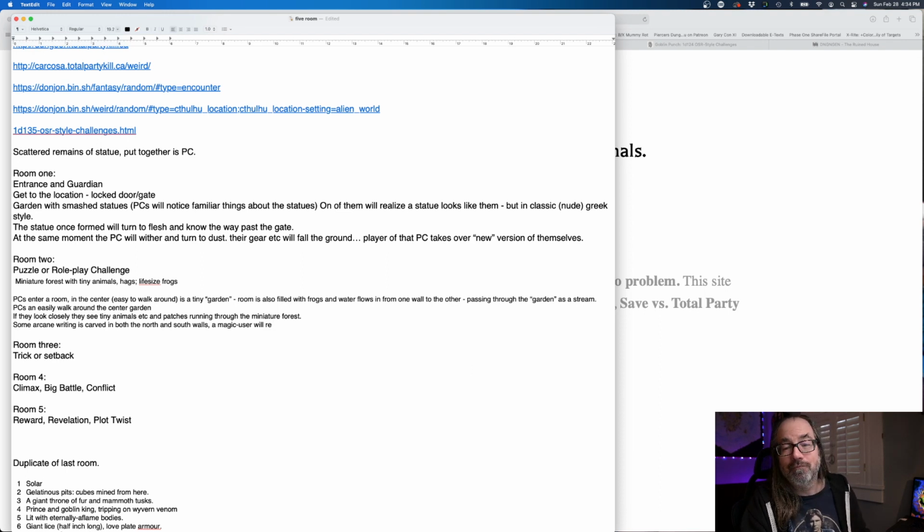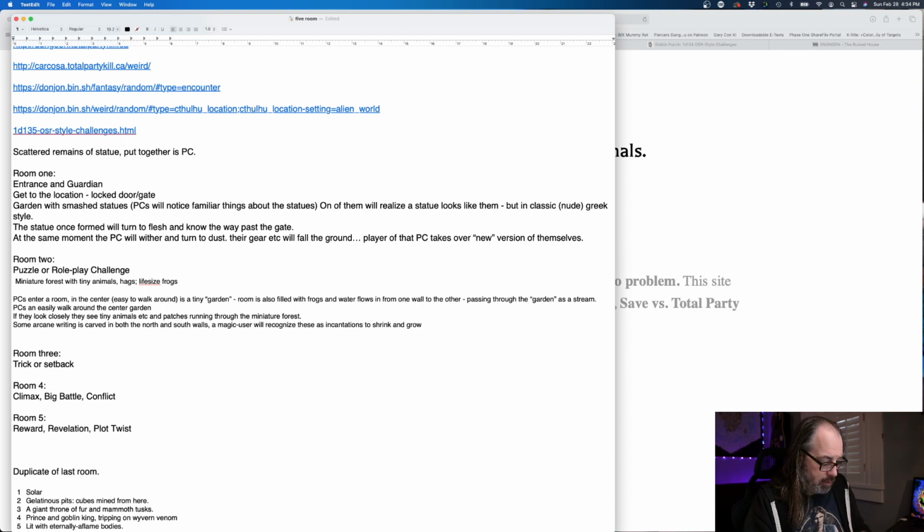This is Alice in Wonderland here. Recognize these as incantations to shrink and grow. Some PCs will need to shrink down, go into the forest, and recover a key to move on.